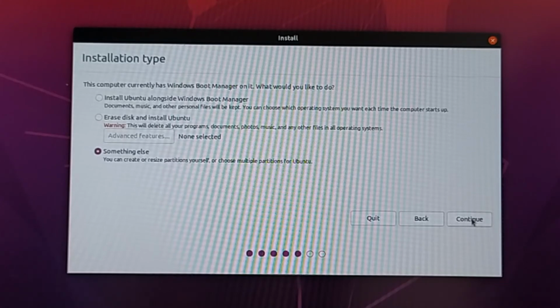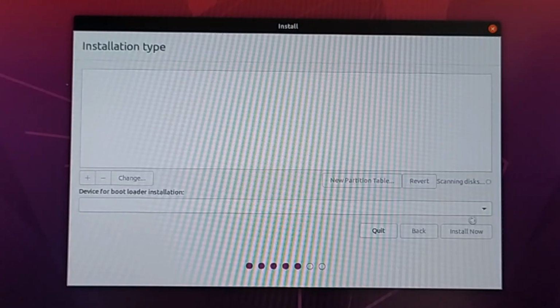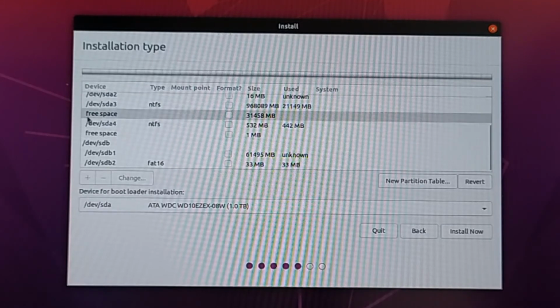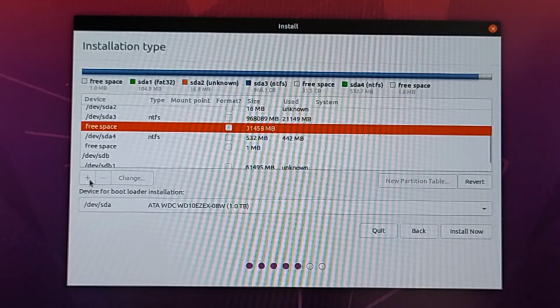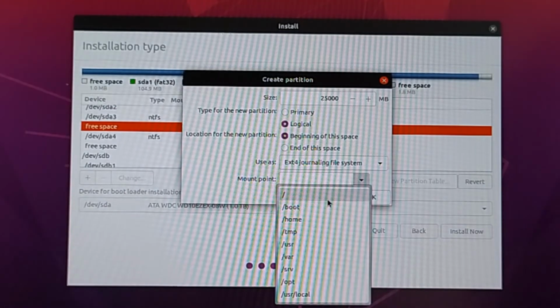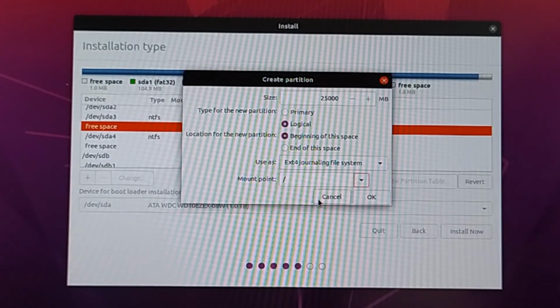And from here, hanapin natin ngayon yung ginawa natin kanina na bagong partition using disk management ng Windows. At makikita nyo siya dito under the device listing as yung ating free space. So highlight natin ito and then click natin yung plus button. Dito naman mag-allocate tayo ng 25 GB para sa ating Ubuntu installation. Let's set this as a logical partition. At dito naman sa mount point, let's set it as our root directory.